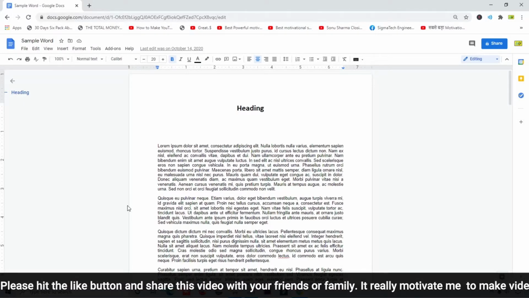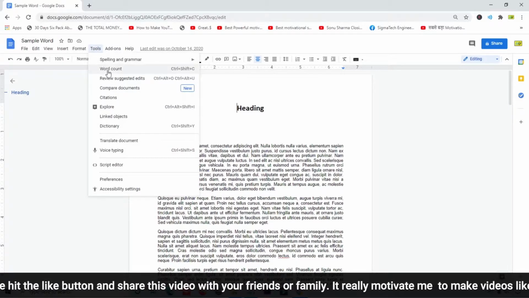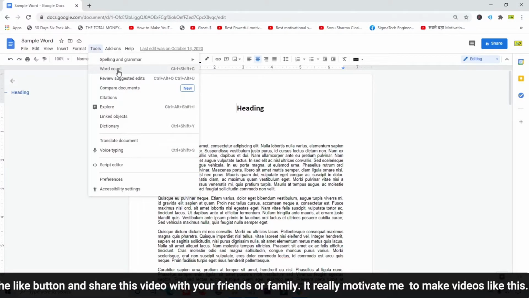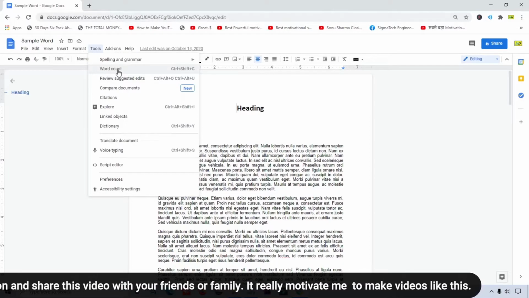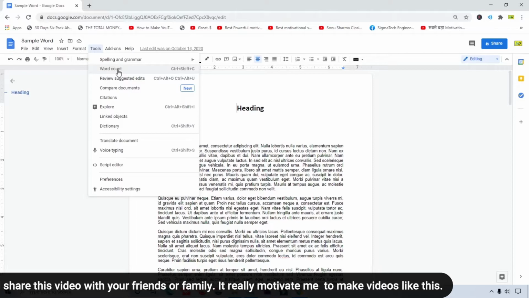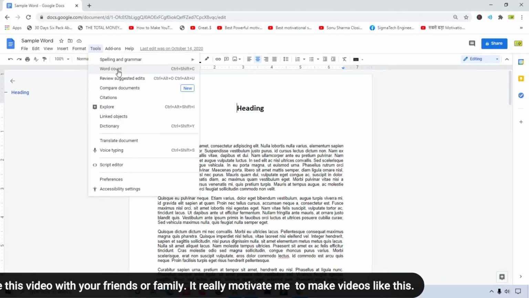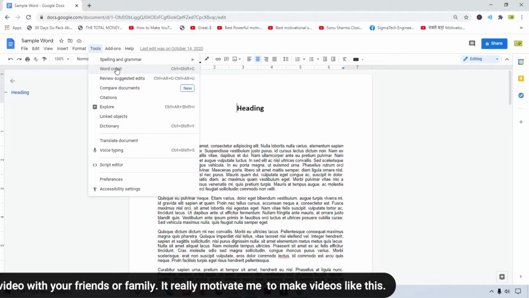So what I will do, simply click on these tools, and friend, here you will see one option, word count, and here you can also use keyboard shortcut, that is Ctrl+Shift+C, so that pop-up will come. So friend, here I am going to simply click on this word count.